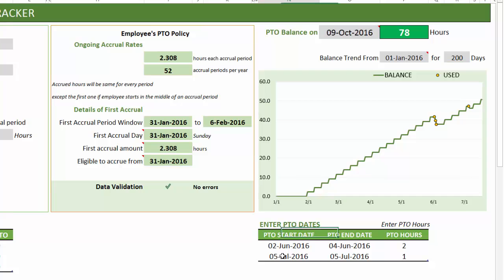Keep in mind, even if the employee is taking only 1 day off, make sure you enter, for example, 5th July, enter the same date in both columns. We need both. And then you can enter the number of hours. The same number of hours will be applied for both dates.